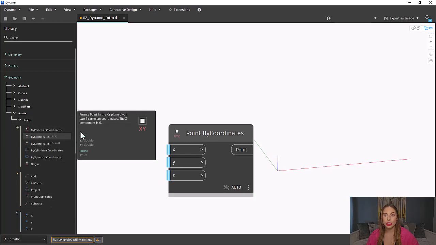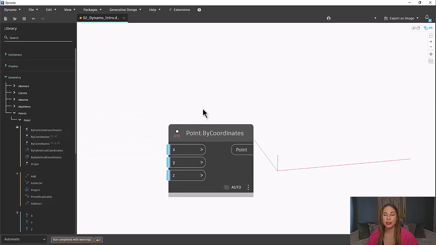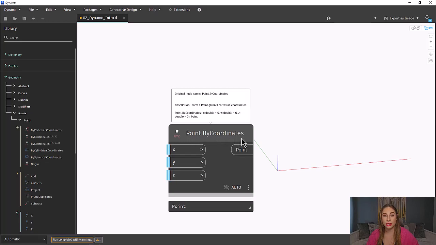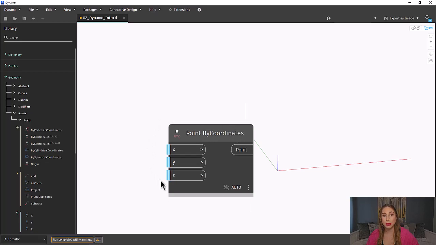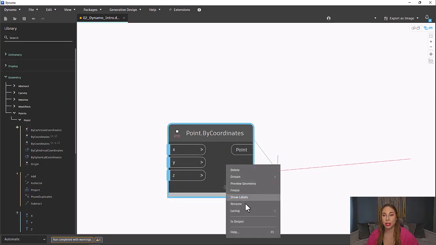Now, most nodes have 5 key parts, kind of like their DNA. One is the name. This is how we identify our node, usually following a really neat category.name convention. And that's also how you can search for them in the search bar. 2 is the main body. This is where the magic happens. You can also right-click here and a world of options opens up.